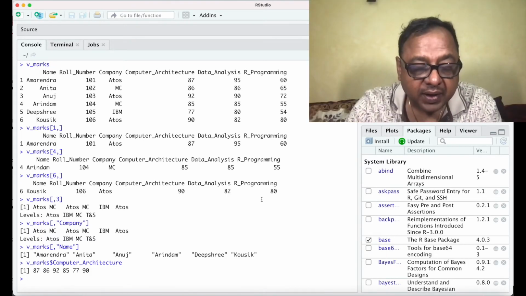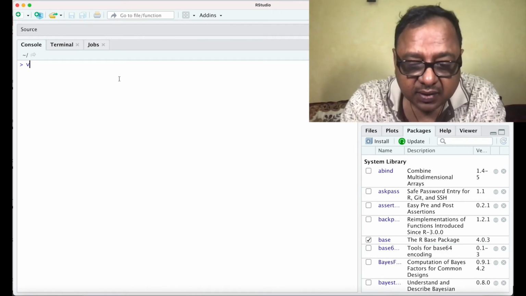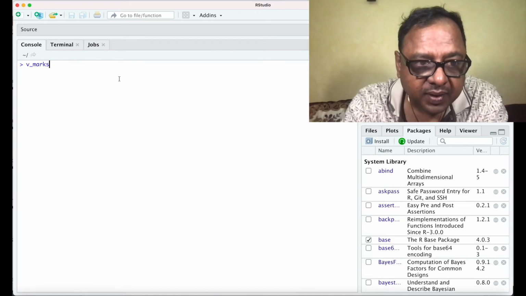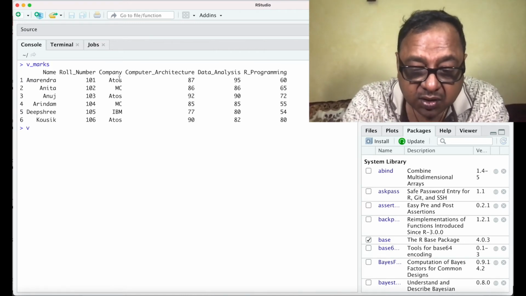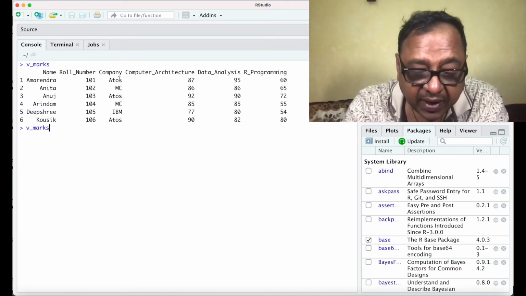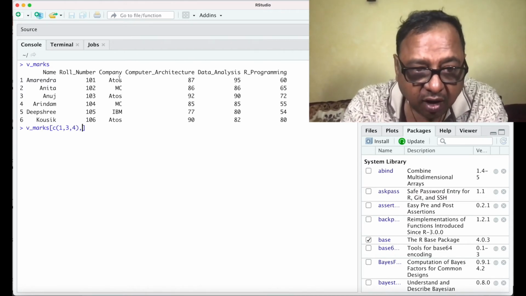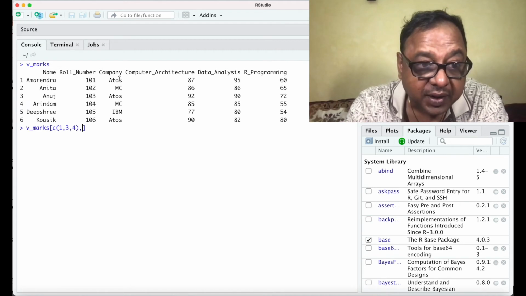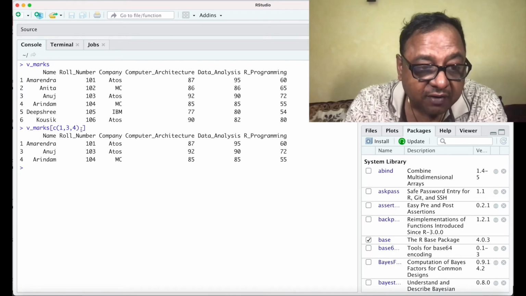So here we are back in RStudio. Let's just clear our console. So I see my data frame once again. So here's my data frame. Now I want to see multiple rows. So I say data frame name, and then I give a vector of the row numbers followed by a comma, leaving the column number parameter empty. So when I do this, notice that it gives me the first, third and fourth record, just like the vector contents, which contains the row numbers 1, 3 and 4.